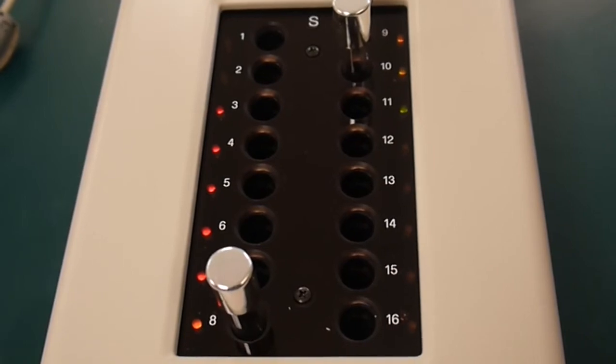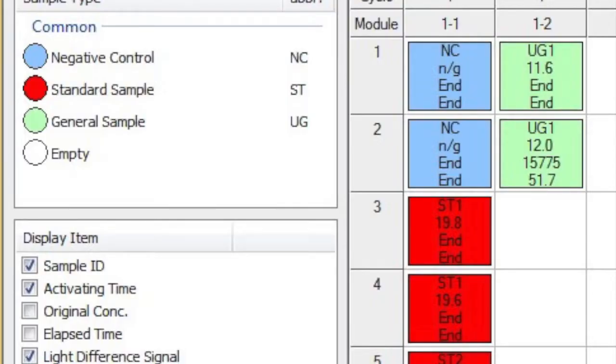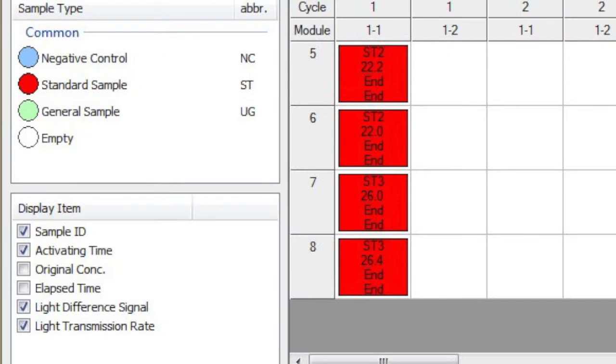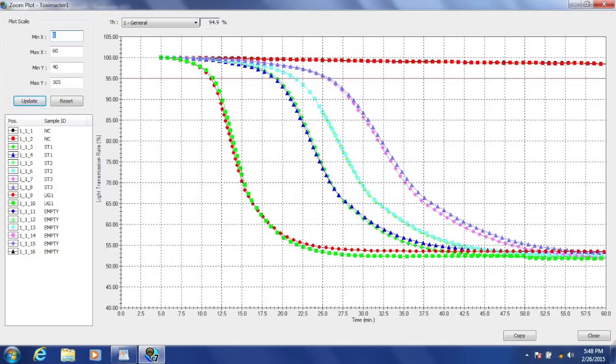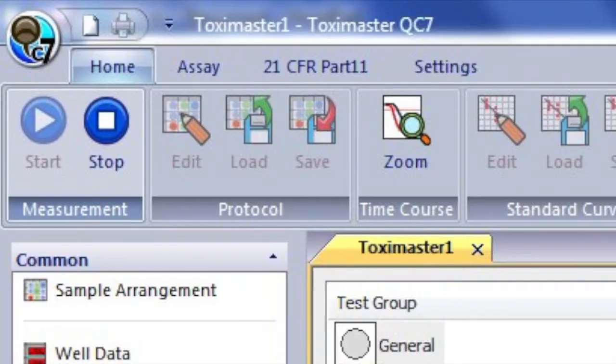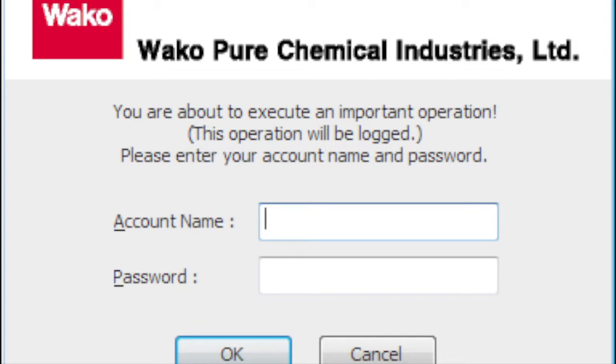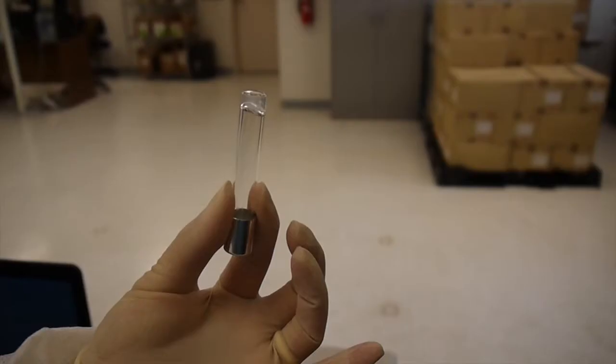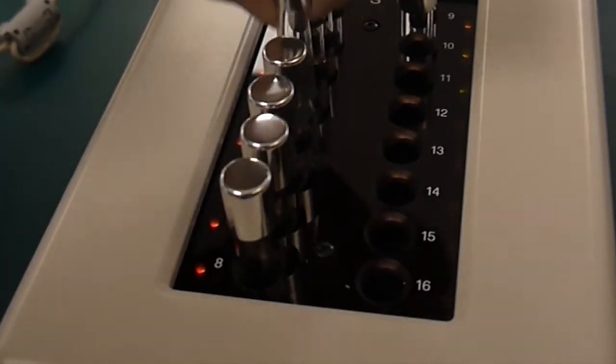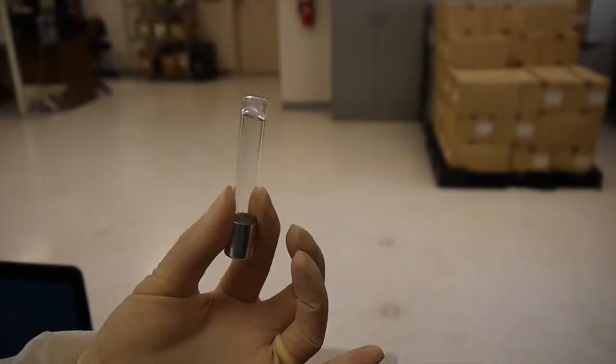As our samples reach the end of their time cycle, we notice the data appearing within the sample boxes. We also notice that each sample has reached the end of the zoom plot. We must now select the stop measurement option to complete the testing cycle. You will also be requested your account name for logging the results of your tests. Now that the testing cycle is complete, we can check the gel clot results of each sample.